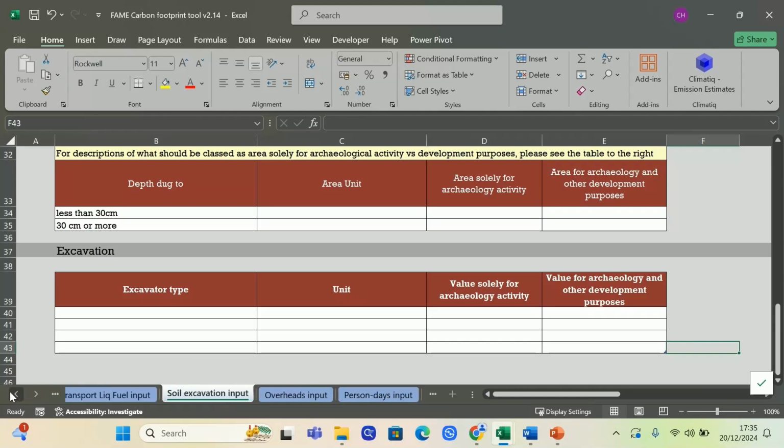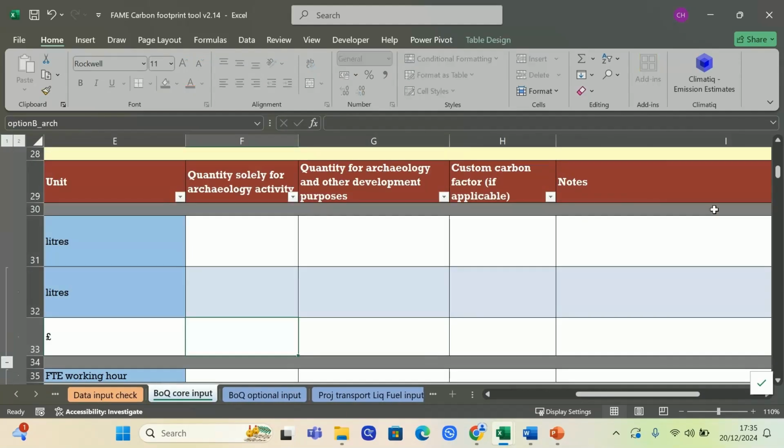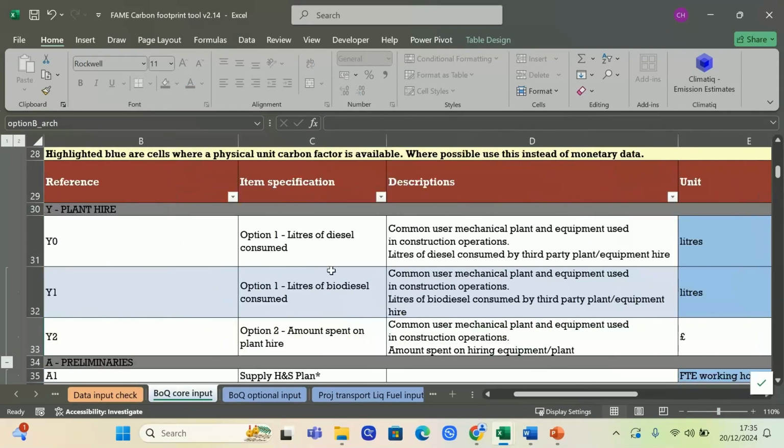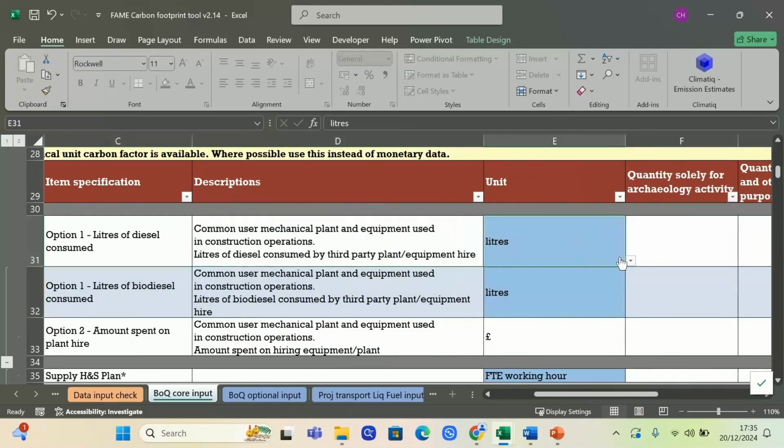So that would be input in option 1 here in litres. If we also know the amount spent on diesel for excavator equipment, then this will be input in the bill of quantities, and we also again should not fill out the soil excavation input tab.